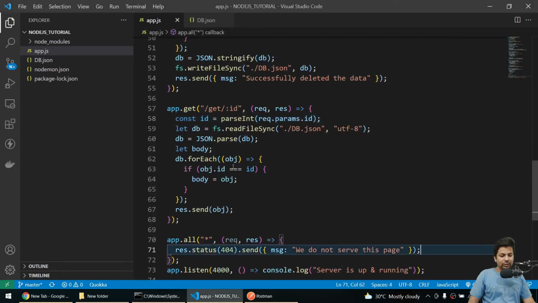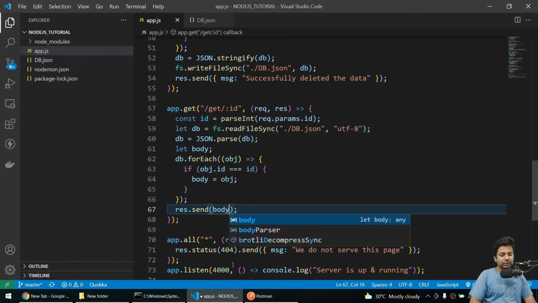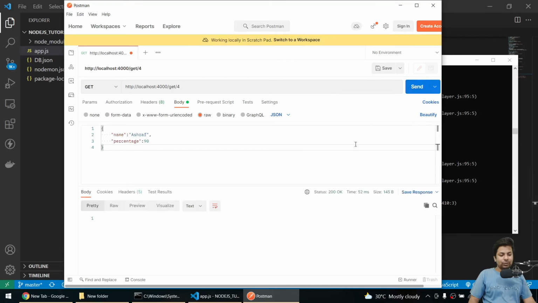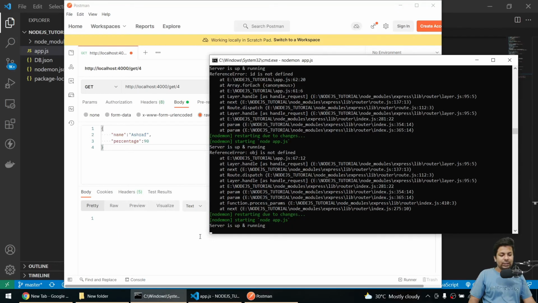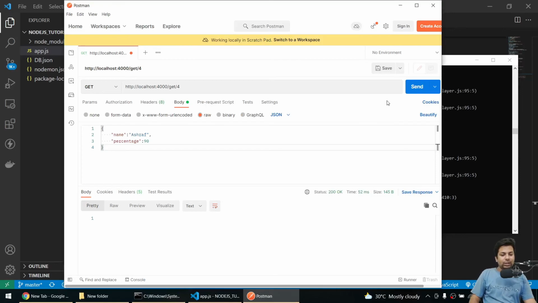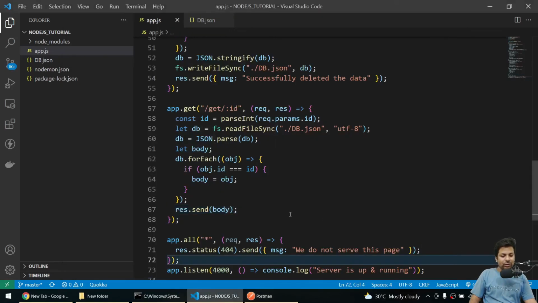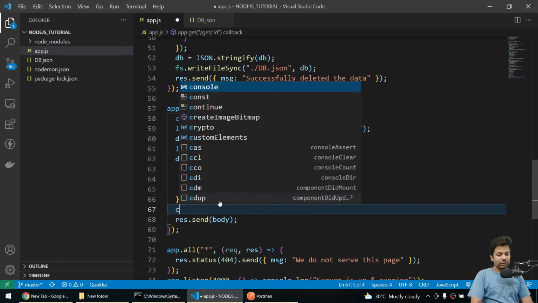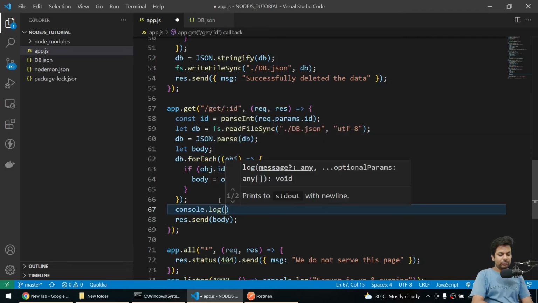Object is not defined. Where is the object not defined? Okay, send body, not object. Again do it. So we are not getting the data. Server restarted, but we are not getting. It's working, but let's just print the body. Let's just see what in the body we get. console.log body.